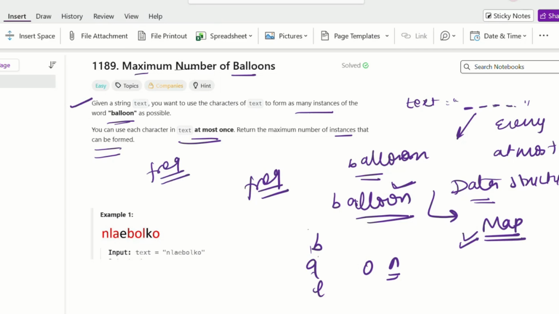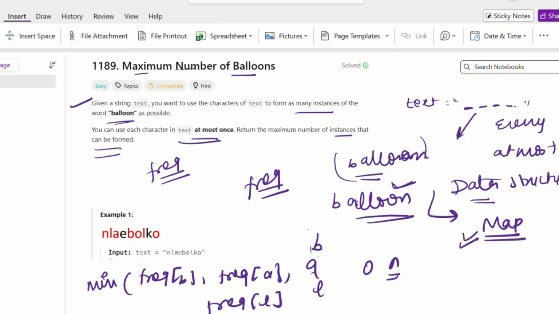How is it easy? How can we find the minimum frequency for balloon? Basically we can take the minimum of frequency of B, comma, frequency of A, comma, frequency of L divided by 2 since 2 L's are present, comma, frequency of O divided by 2, comma, frequency of N. If we take the minimum of all these, then we will get how many instances of balloon we can form. Why are we dividing the frequency by 2? Because we need 2 L's and 2 O's.